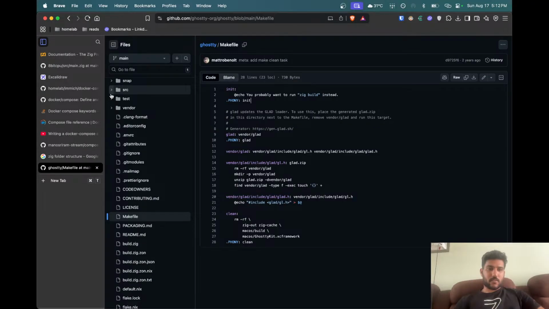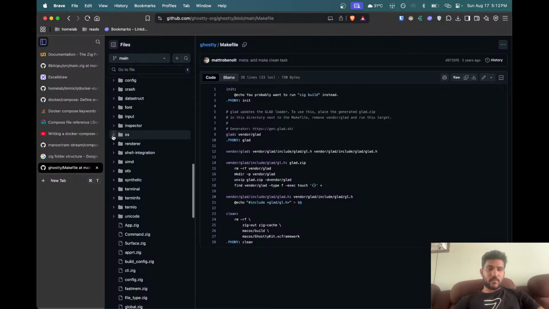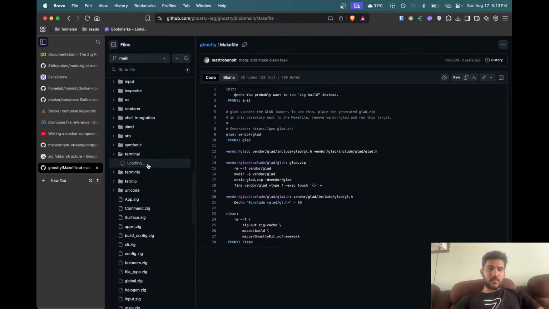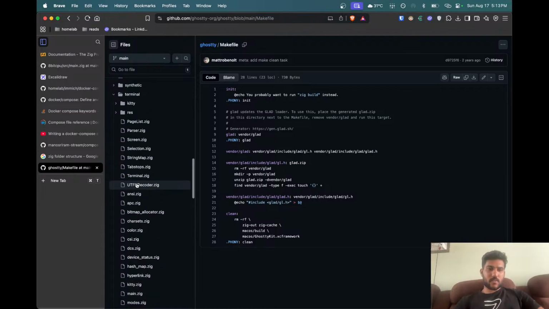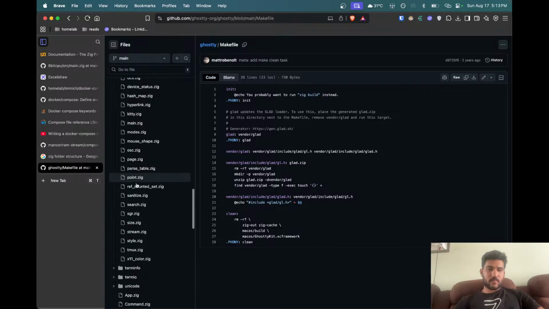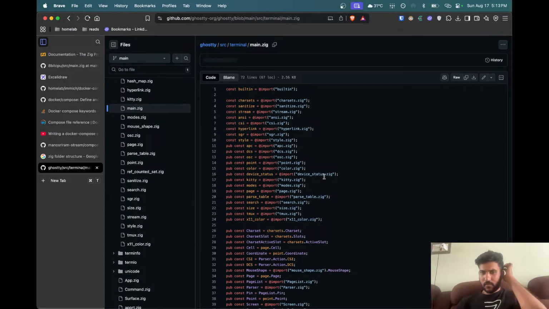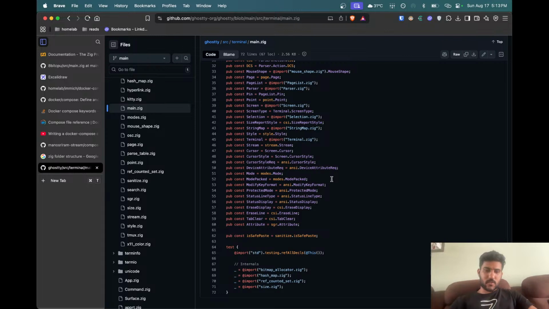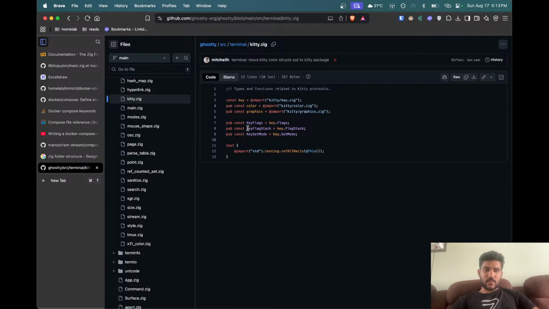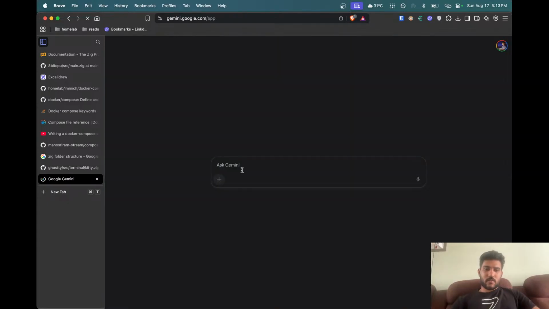So for example, in SRC here, let's say we have terminal here. Inside that, do we have a main or something? How many mains do we have? Yeah, we have a main here. Okay, this just imports this. Let's say we have kitty.c here. Let's go to Gemini and ask it how to structure the folders. I'll just ask that.